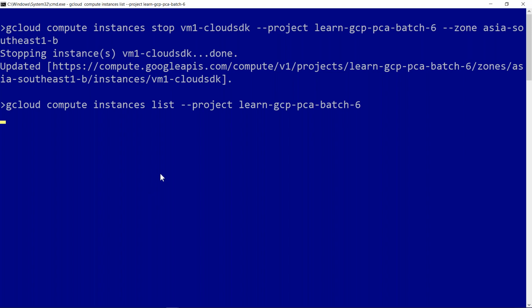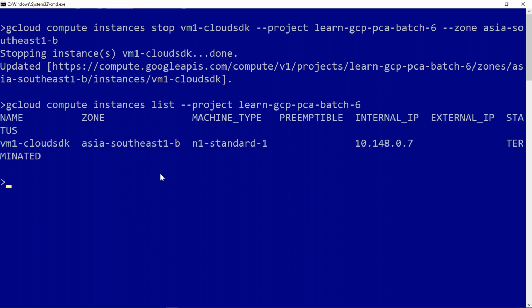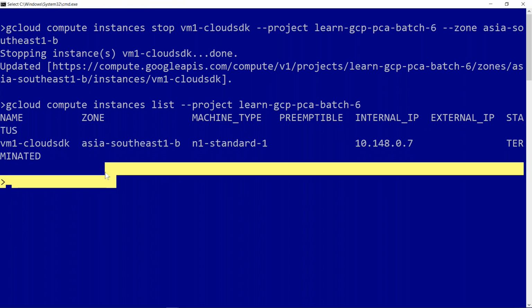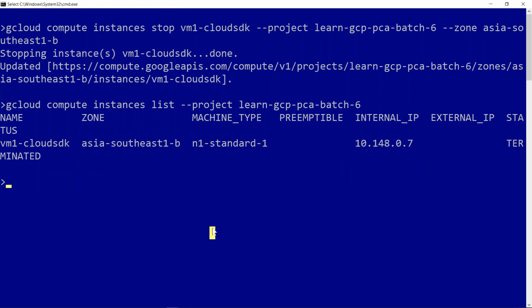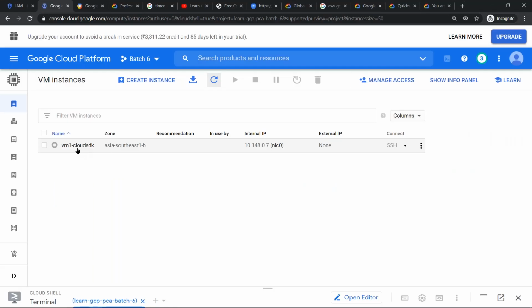For some reason, it's very, very slow. I don't know why. If somebody can get it very fast, let me know. But this is a known issue that I have seen. So plan C. It shows as terminated, basically. It is in a stop state. If you want to delete it, you can delete it also. When you stop the VM, only your storage is going to cost. Your vCPU and memory will not be charged, basically.